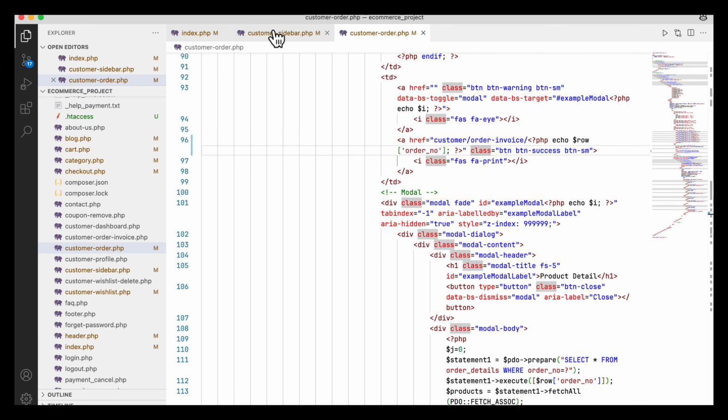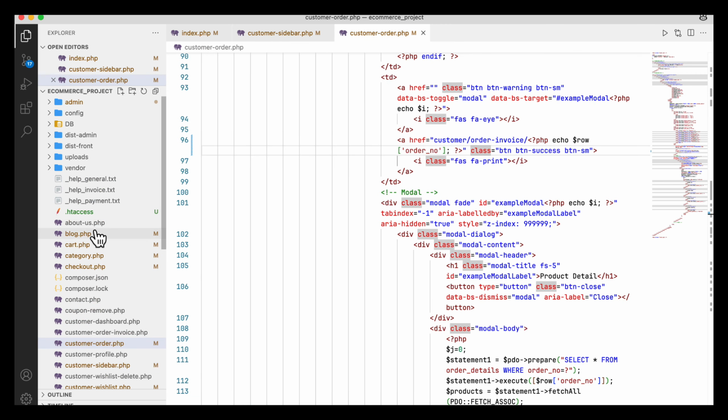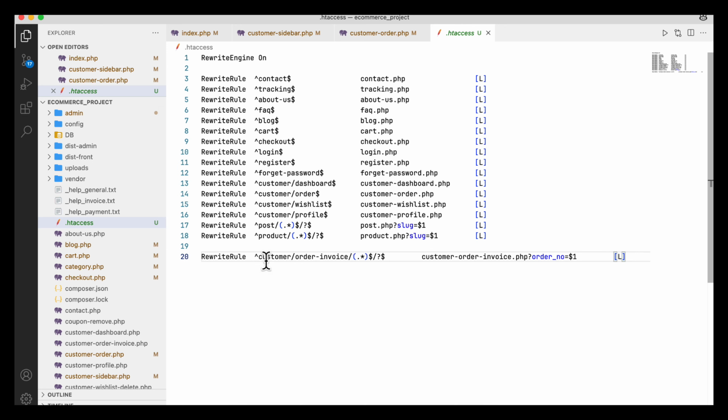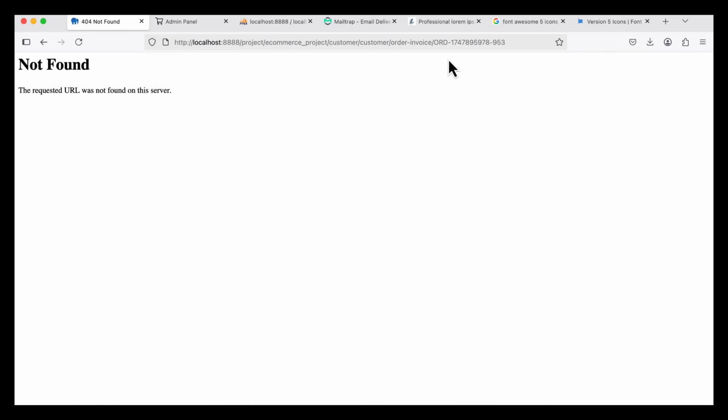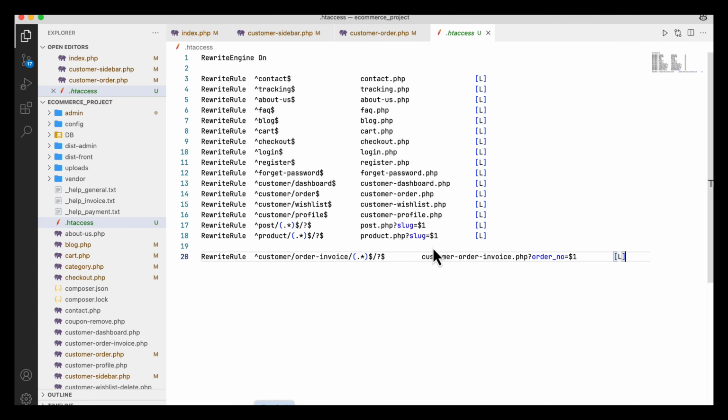I am not sure what is there. I am going to check it again. So this is customer/order invoice, question mark equal to this, customer/order invoice. Multiple customer comes here.